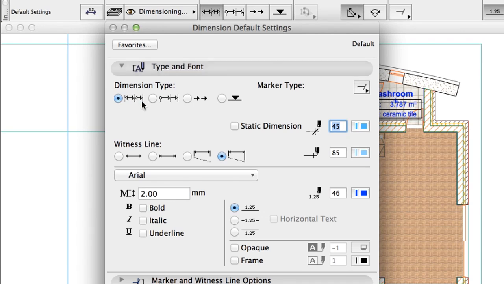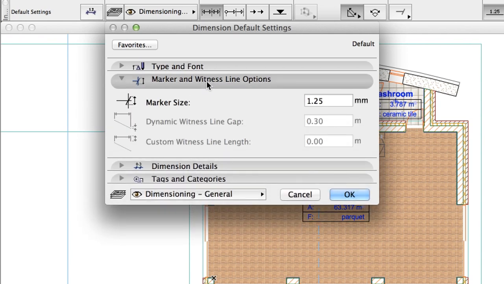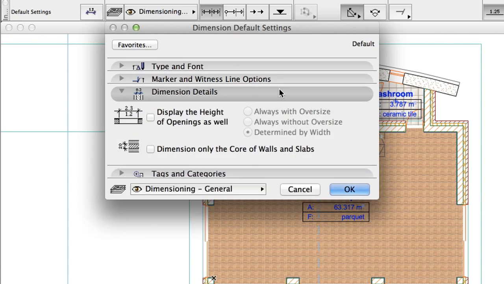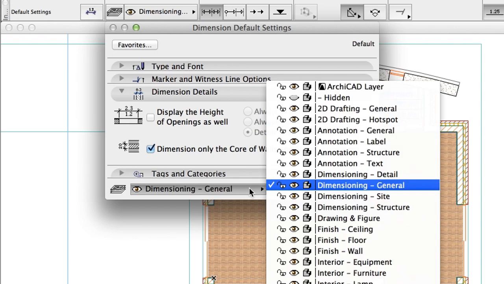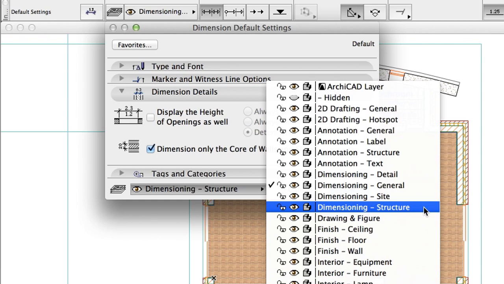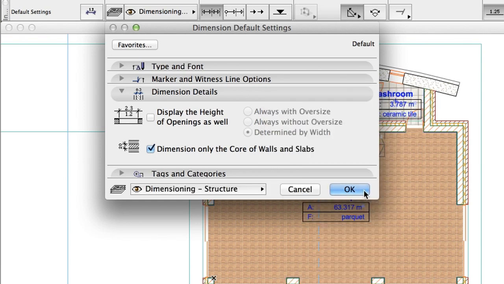Type and front panel: dimension type, linear method. Witness line, sized height. Text size, 2.0 millimeters. Marker and witness line options panel: marker size, 1.0 millimeters. Dimension details panel: dimension only the core of walls and slabs, on. Layer: dimensioning structure. Click OK.